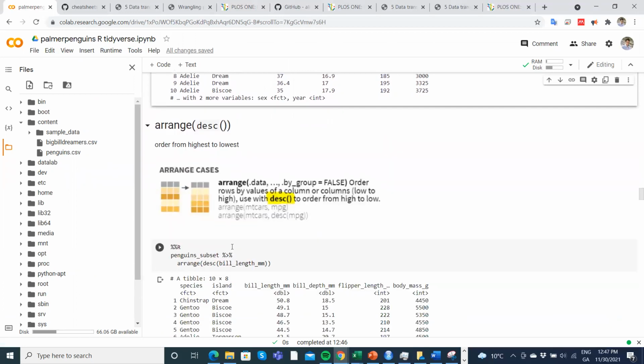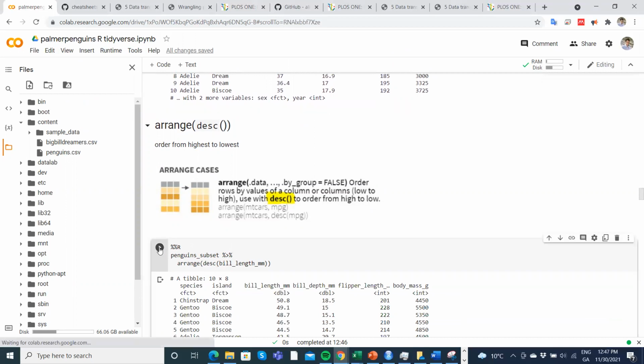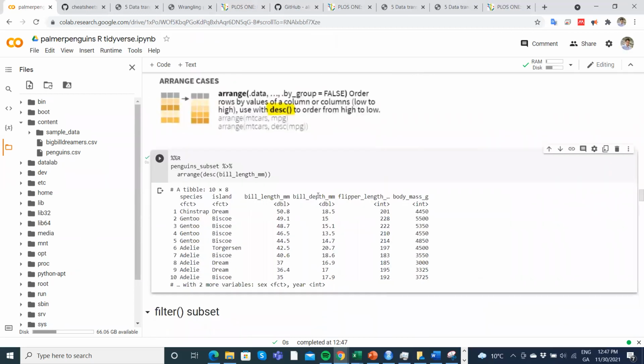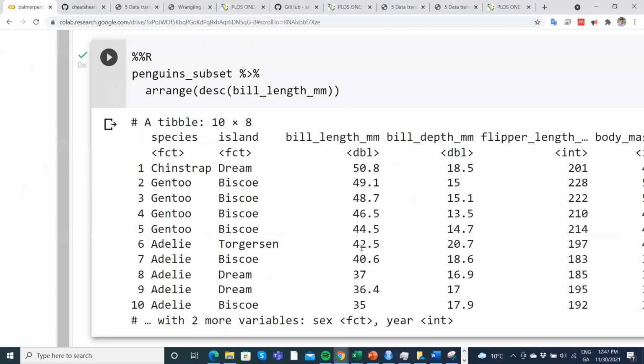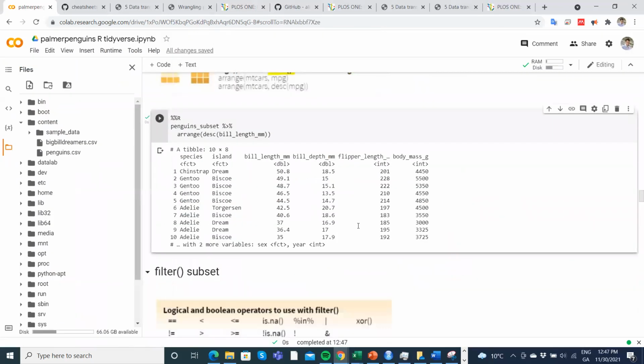Arrange descending is a useful way for ordering our values. Sometimes we want to go from the highest to lowest. Sometimes we want to go from the lowest to the highest. So if we use desc, so arrange the penguins subset, and we apply this arrange desc bill length, you can see we're going from the highest to the lowest. We're going in descending order here in our data set.